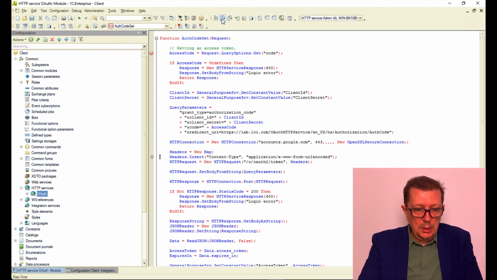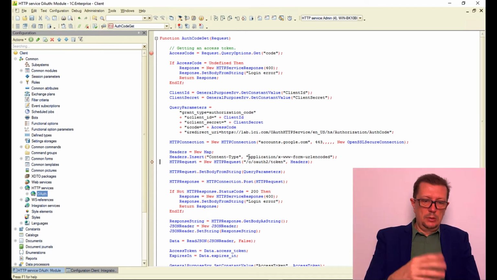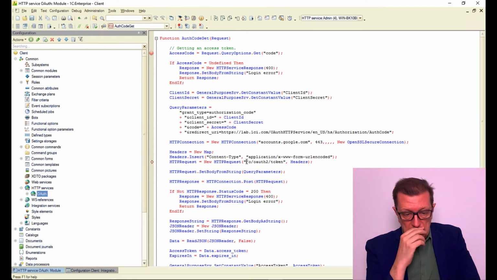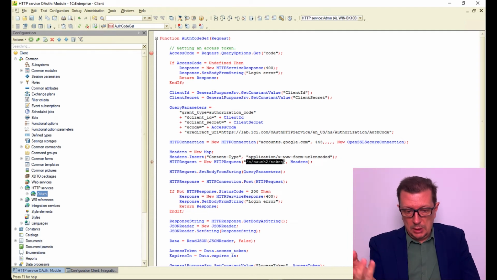I add this map to the header of my request. This is a Google requirement that can be found in the documentation. So this is what I do. Again, this is the endpoint where the access token lives.